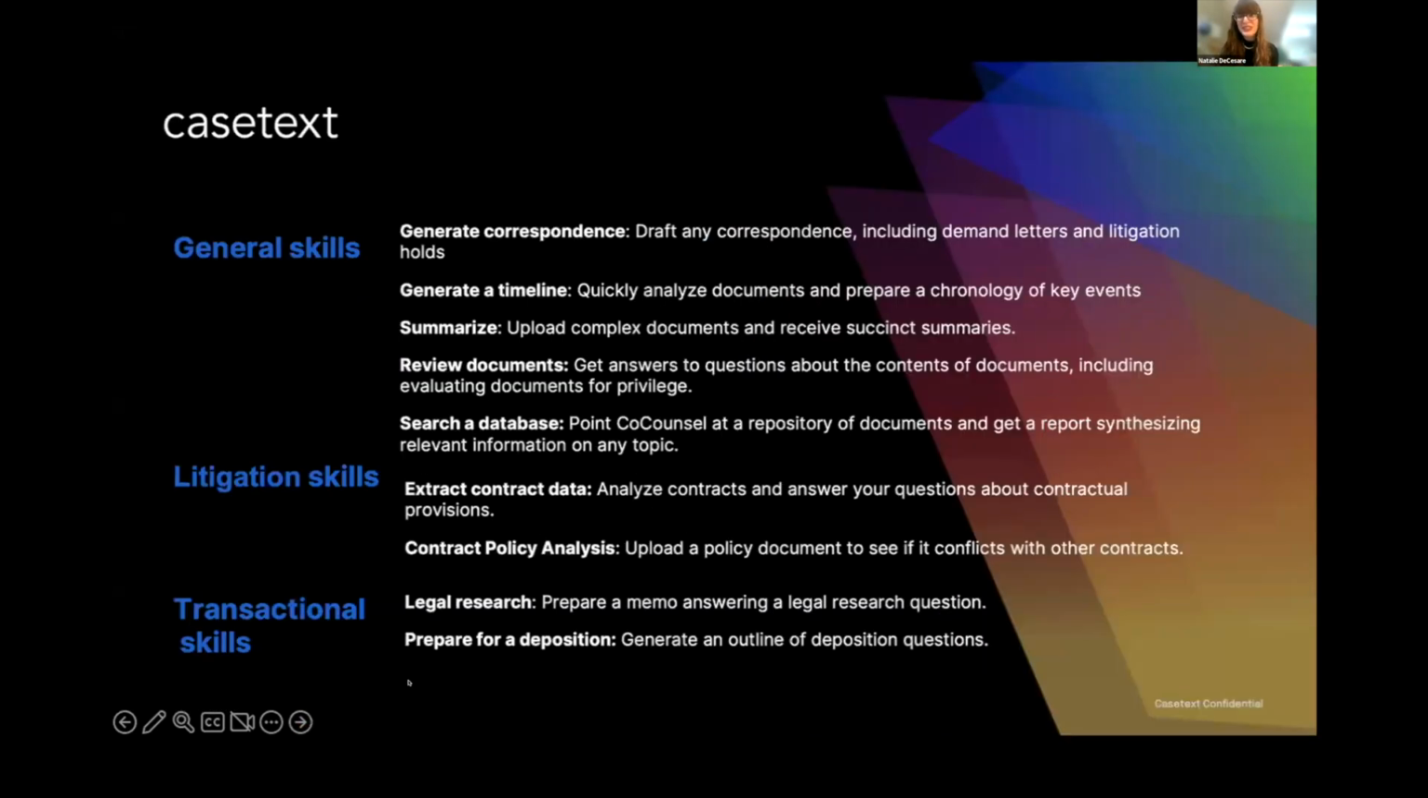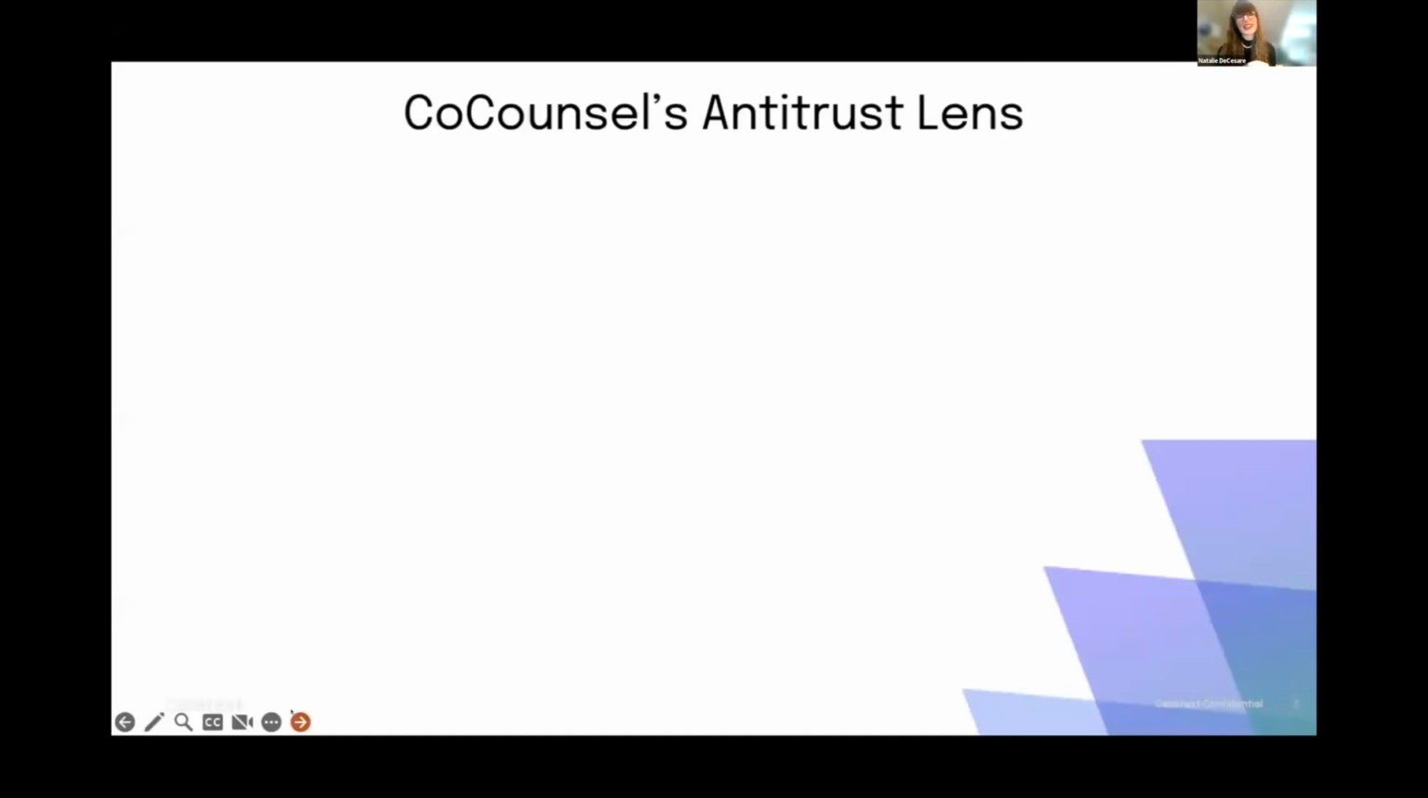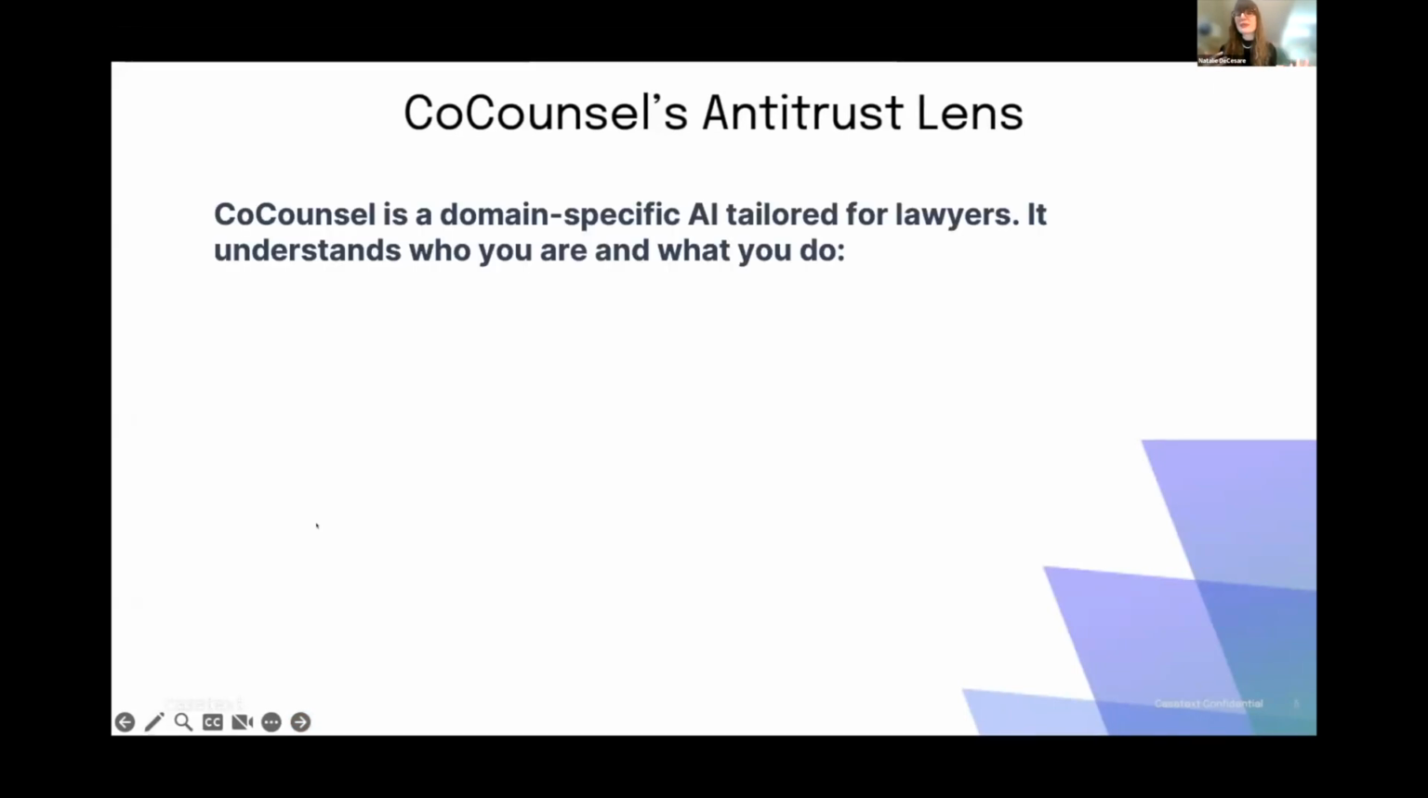So high level overview, I think co-counsel is exciting because it probably has a skill for whatever legal use you need. Whether you're an antitrust litigator or more on the transactional side, I have no doubt we probably have a skill that you could use. I listed out the top probably 10 use cases, but just to reiterate, co-counsel has an antitrust lens. So it's domain specific. Once again, we're not talking about an AI chatbot that's linked to the internet that thinks that it might know some law. It knows the legal documentation and it is domain specific. And it actually can understand your specific use case.